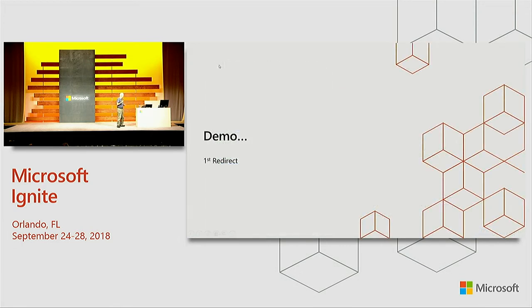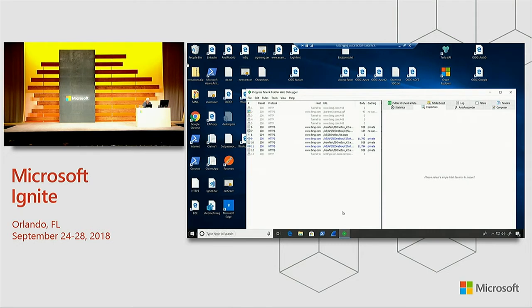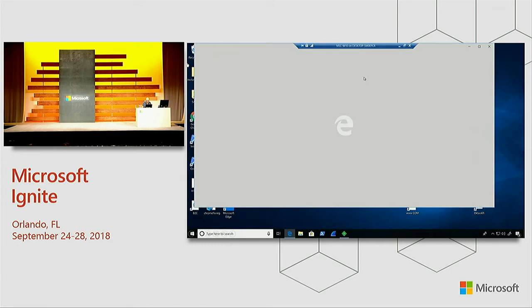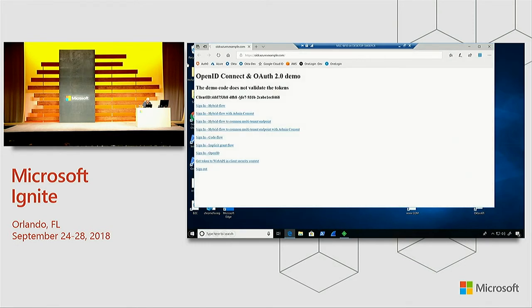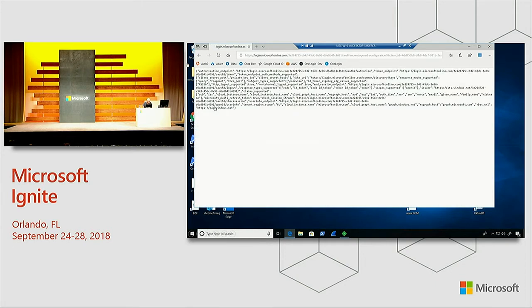Okay, so what I want to do is drill into that first redirect. So I'm going to start off going into the first redirect. So let's just switch over on that. Okay, so I'm using Fiddler, so I'm going to clear off Fiddler and go to OIDC Azure, and I'm going in with hybrid flow, and oh, it's not what I expected. It's very strange. I must have made a mistake somewhere. So let's have a look.